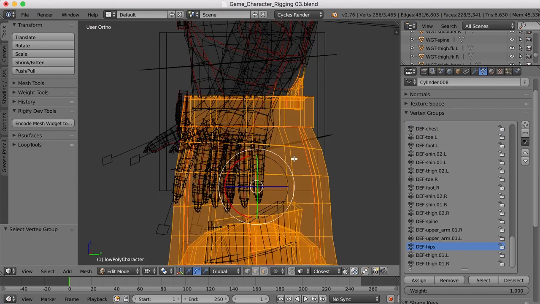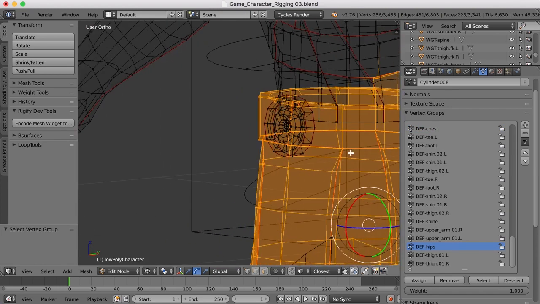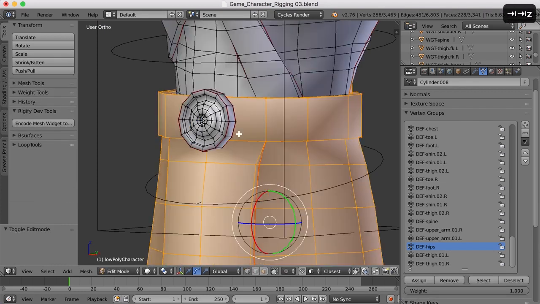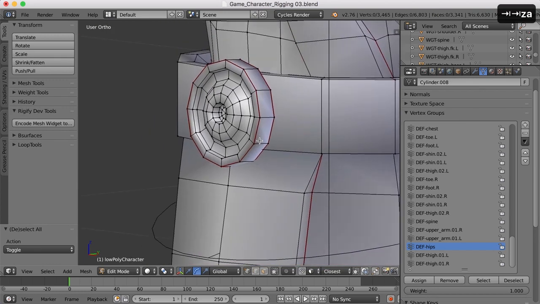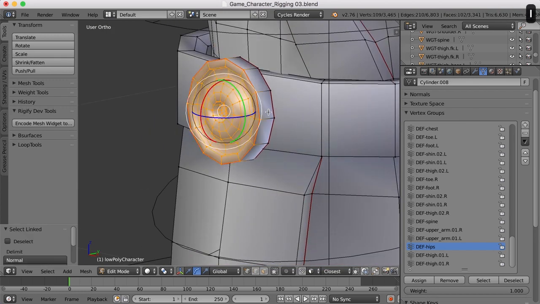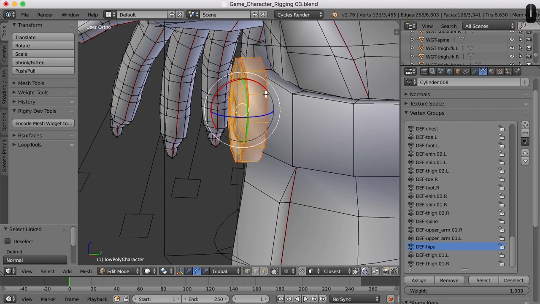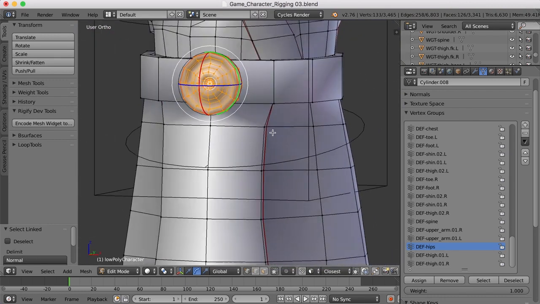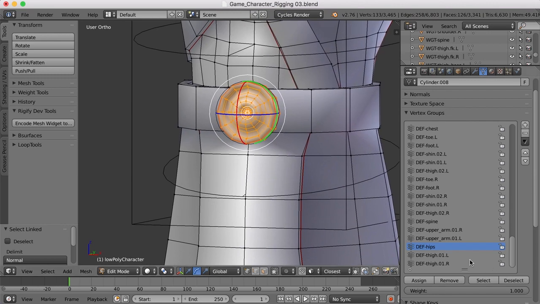Now if we tumble around, we see that that particular buckle really isn't being affected by that at all. But I'm thinking it needs to be. I'm thinking this really should be held in place by the hips. So let's go ahead and select this object. I'm going to hover over it, press the L key, and hover over here and press the L key as well, and select all of that. And I'm going to go ahead and assign these vertices to the hips vertex group. So I'll just click assign. There we go.